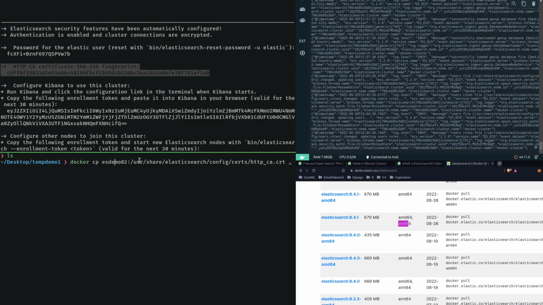Within this container itself, go to user share Elasticsearch config certs, and then find this certificate, HTTP CA certificate, right? Take that, and what do you do with it? Just cp means copy. Copy that to where? To your local directory. There's a dot here. So that's kind of what it means. So let me just copy all of that, run that, and then print ls.